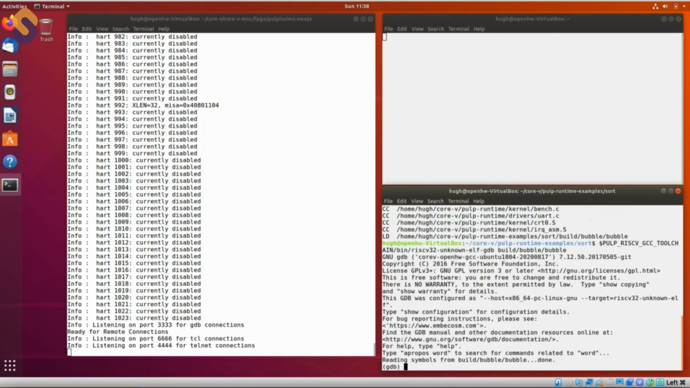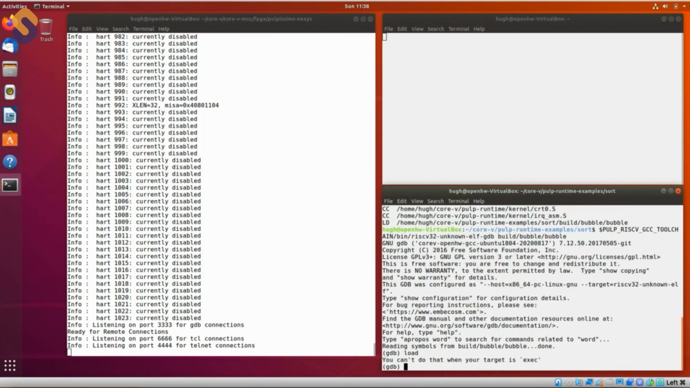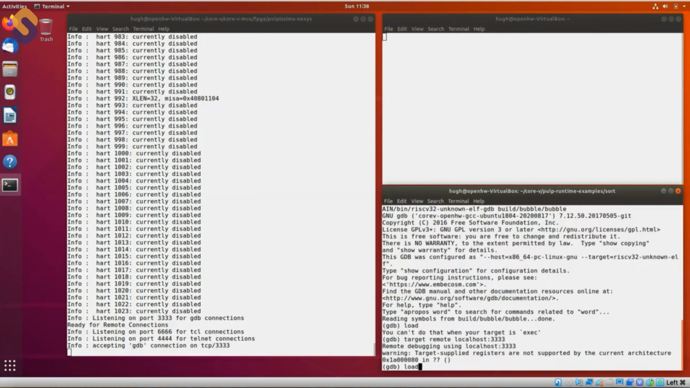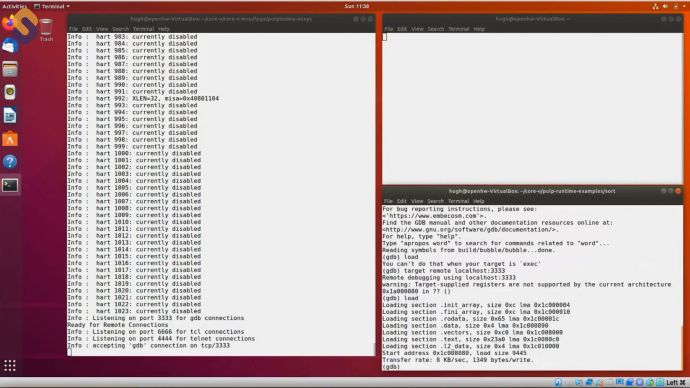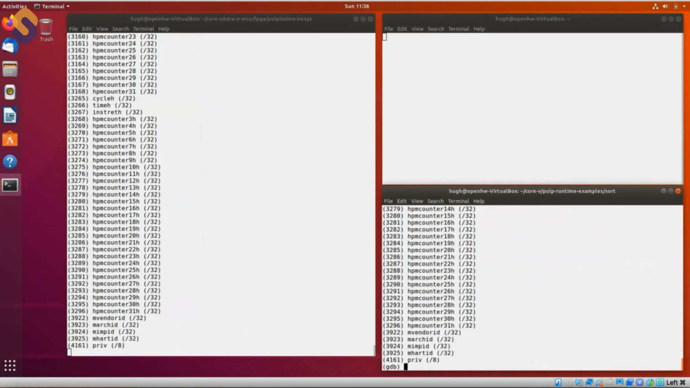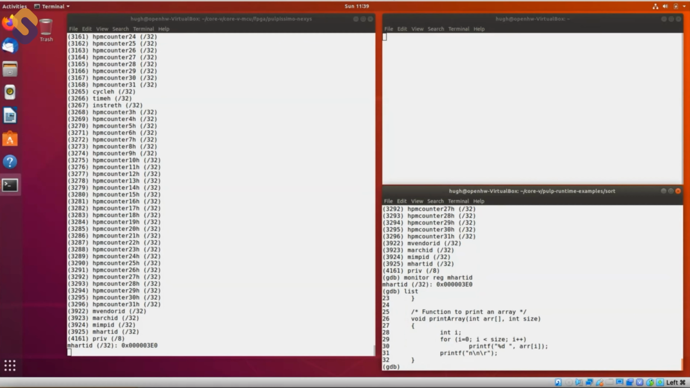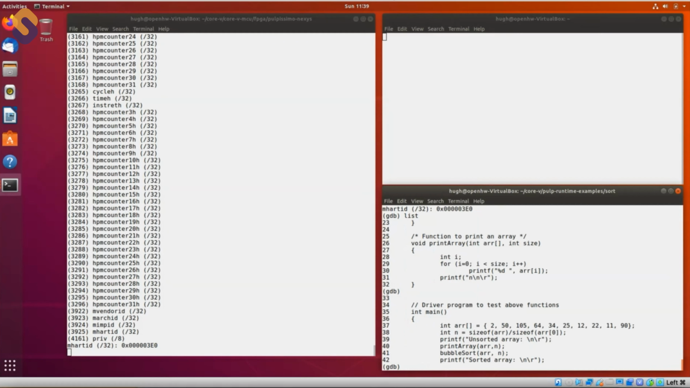And you can connect to the target on port 3333, load the application. You can use the monitor command to view all the registers, or you can use it also to view the value of some of the registers, any of the registers. You can view the C source file. You can set breakpoints.